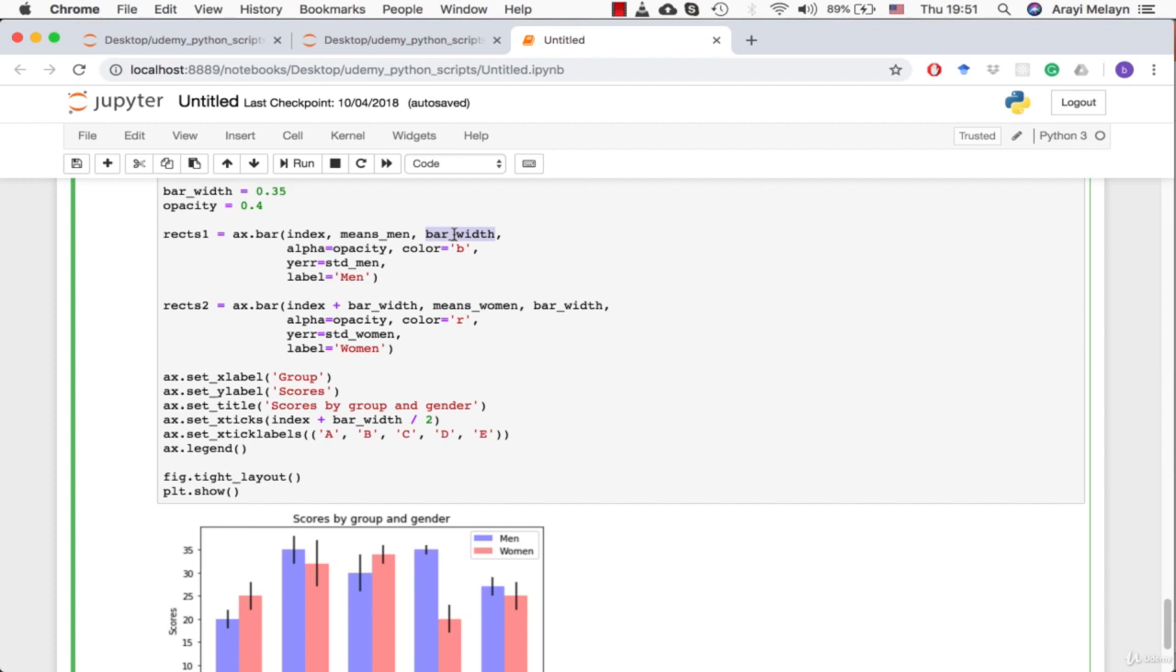And then it wants you to put in how wide the bars are. So we just had this as a global variable because we want the bars to be the same for both. Then we give it the opacity. That's what alpha means. Alpha is opacity. And then we give the color parameter, which is blue. We just say blue here.